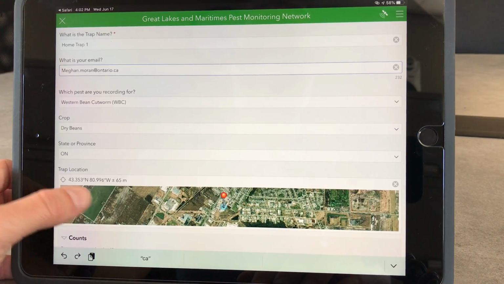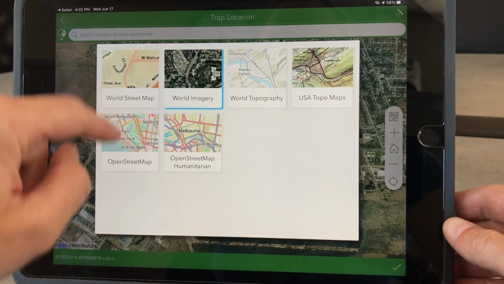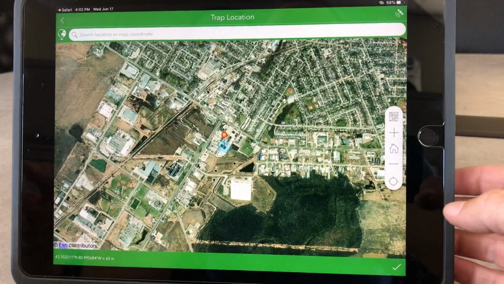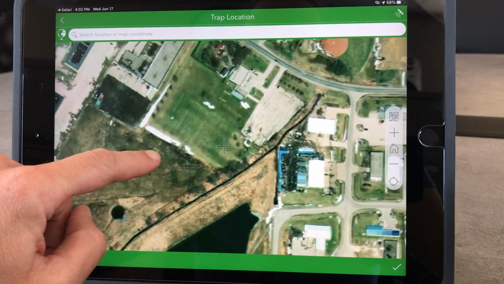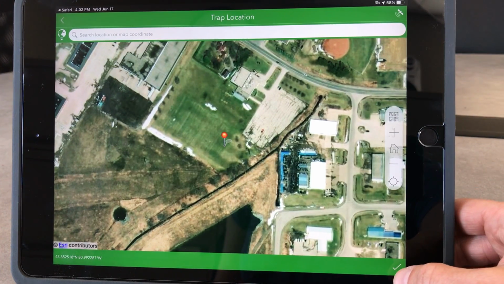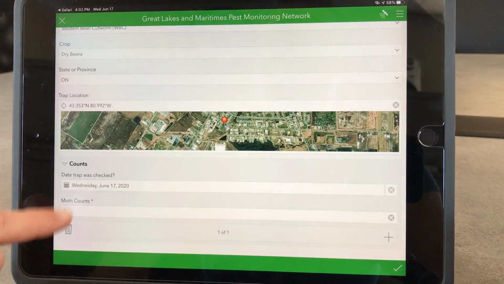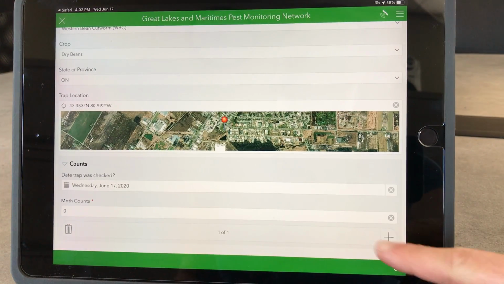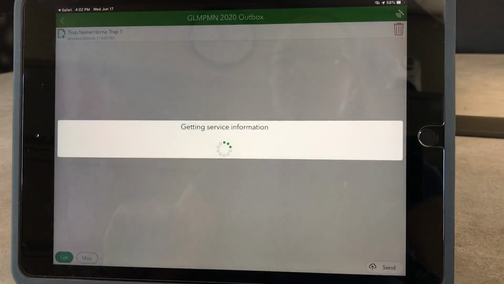And then we need to locate or place our traps on the map. When you open it, you may have a different base map, but you click this icon at the top. Select imagery, I think, is the easiest way to do it. And here I am at the Stratford office. I'll just zoom in and pretend that this is where I'm setting my trap. When you're all set, click the check mark in the bottom right-hand corner. Then we just enter the date and the number of moths that we counted in that one trap this week. I'll leave it at 0 for now, but at the bottom we'll hit this check mark and send the survey.